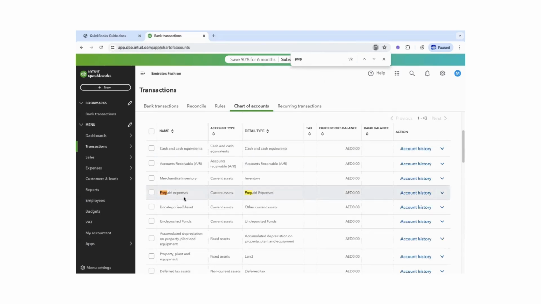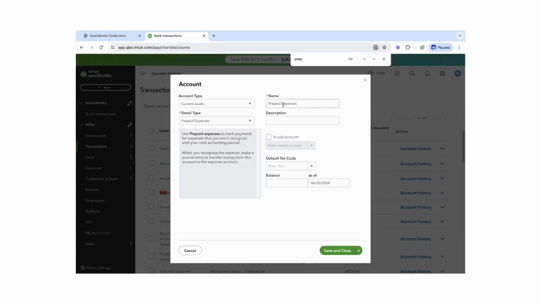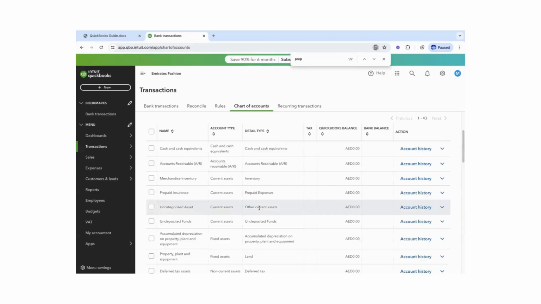Prepaid, it is prepaid expense, so let us edit it. Prepaid insurance, okay? Obviously, prepaid insurance is a current asset account, but it is called prepaid expense because we pay it in advance and later on it will be expensed, every month or every year. That's why we call it a prepaid expense, but the main account type is actually a current asset account.